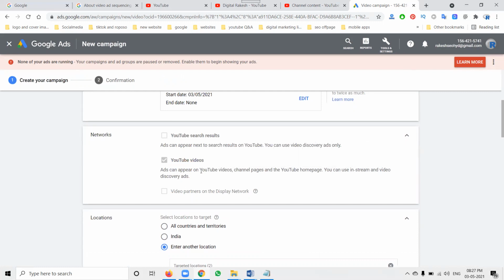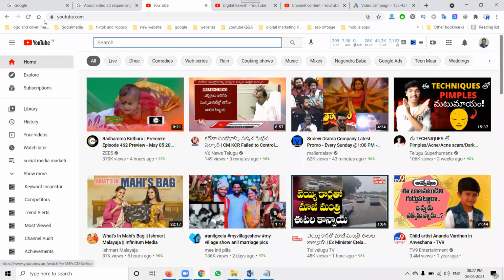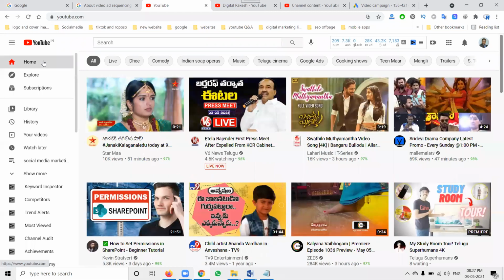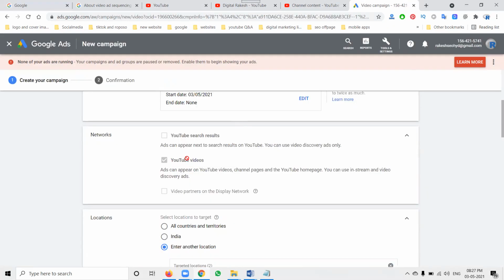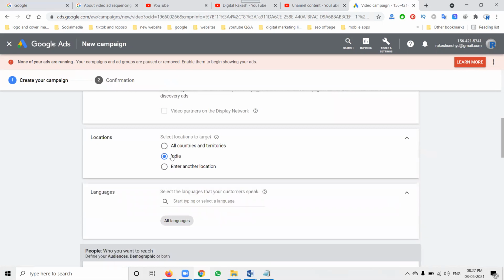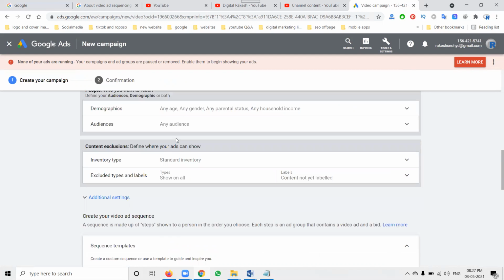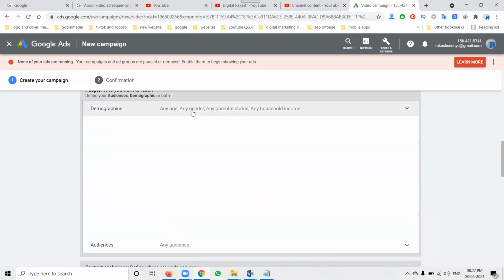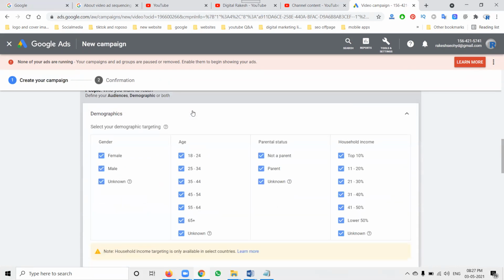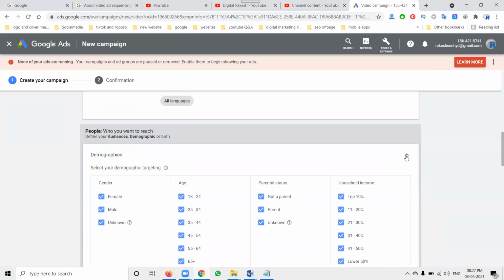The ads can appear on YouTube video channel pages and the YouTube homepage. You can use in-stream and video discovery ads. When people search, they will see the ad on the YouTube homepage. Then select your country and location. After that, language. Next is the option called age, where you select the age group of people you want.